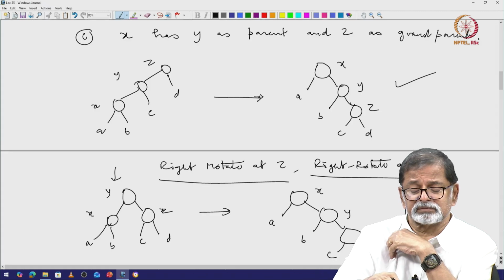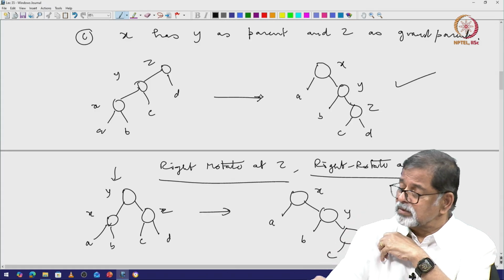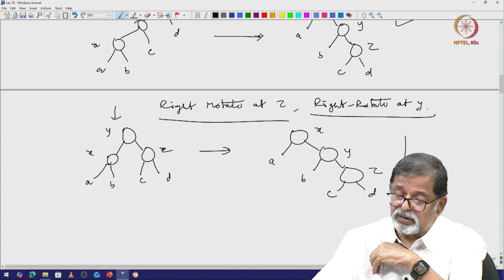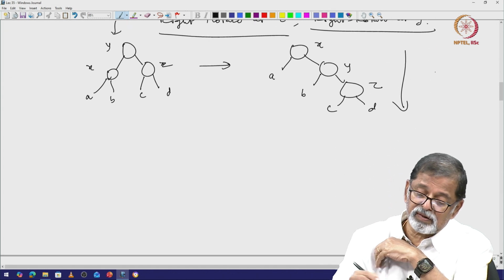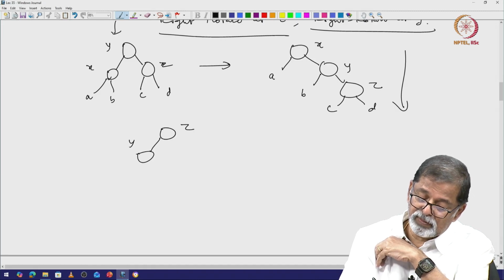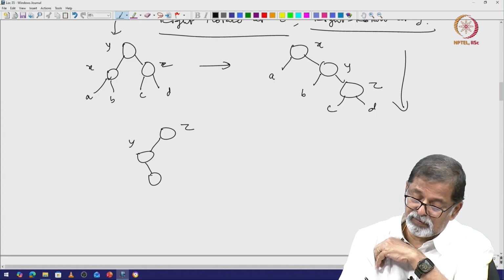This is case 1, all right. Now there is another case where you have z, y, earlier x was to the left, now x can be on the right.